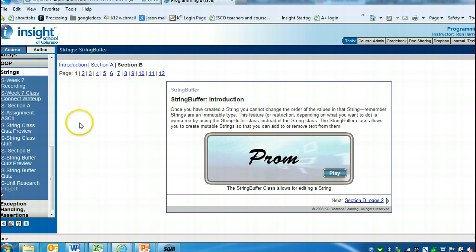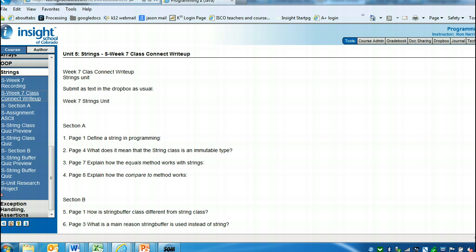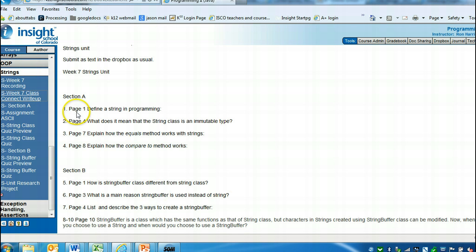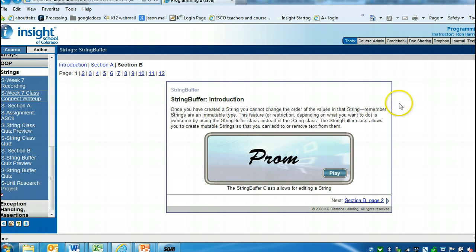Now jumping into section B. Let's go look at the Class Connect write-up. In section B: how is the StringBuffer class different from the String class? With String, we already saw you cannot change the order of the values of the string. Strings are immutable, right? But StringBuffer allows you to create mutable strings that you can add text to or remove text from. That allows for editing a string. So that's how StringBuffer is different from a String.